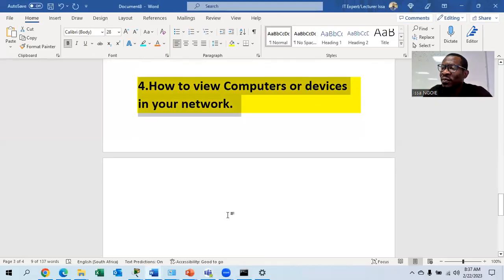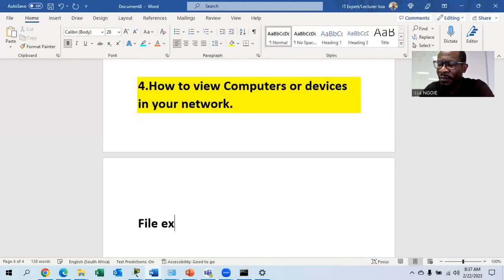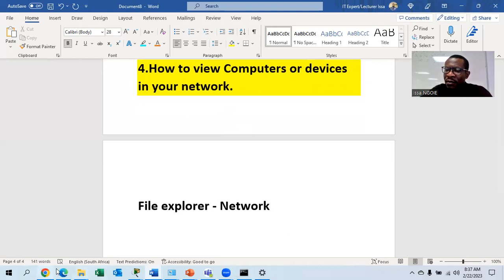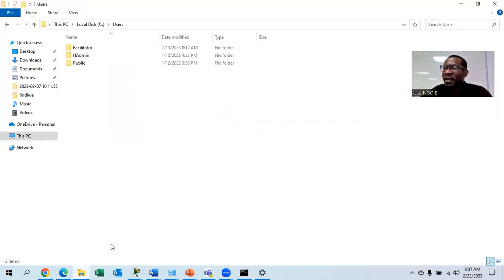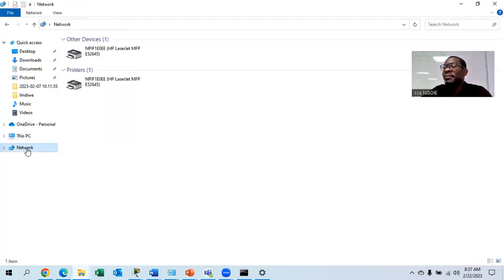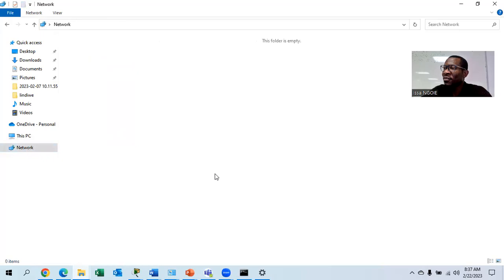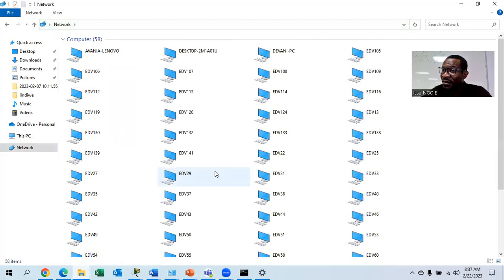What you must do, you just go to File Explorer and you click on Network. Right? You click on Network. Right? So I'm gonna do it. You go to File Explorer, right? And you click where? Network. Right? And sometimes you cannot see some of the devices. You can try to refresh. Right? You refresh. Right? You see? You just right click and you refresh.